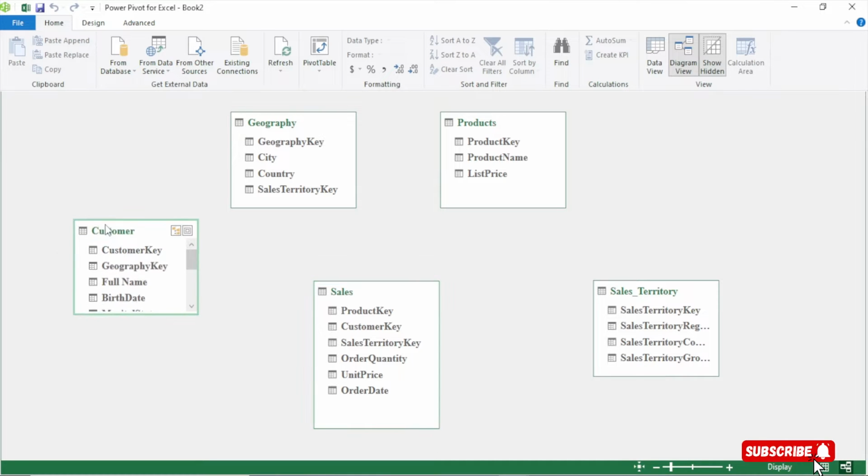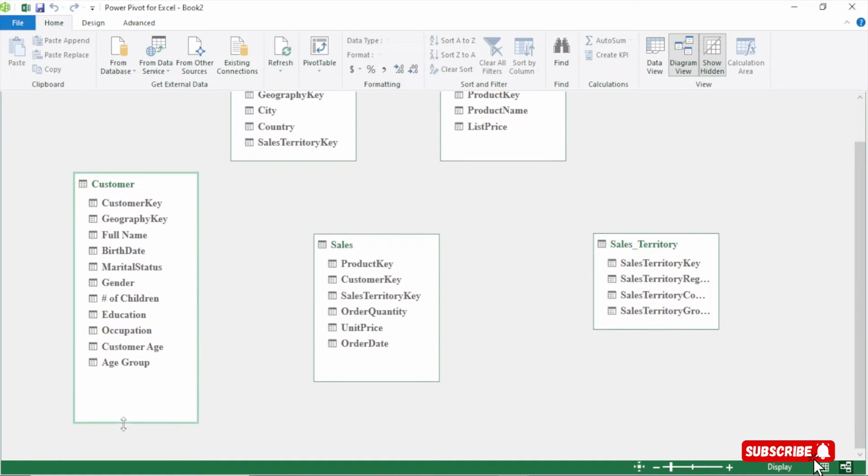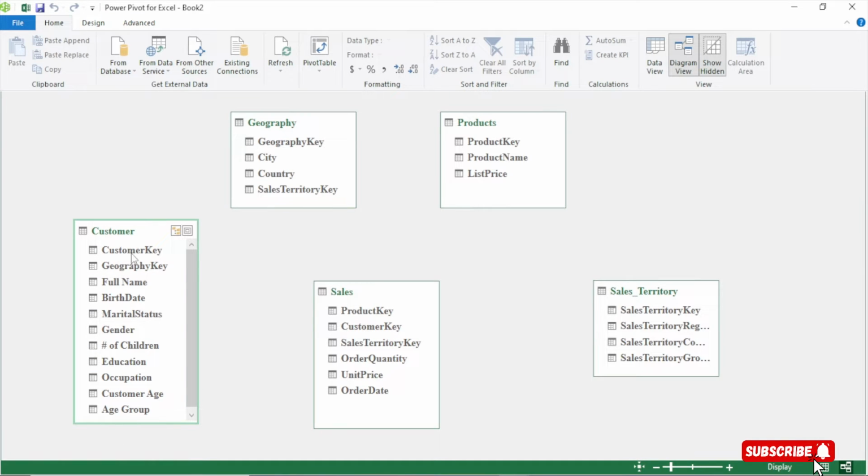Now we are going to connect the primary key to the foreign key. So when you check the customer table, we have customer key, right? And when you check the sales table, we have customer key. So the customer key here in the customer table is termed the primary key, and the customer key here in the sales table is termed the foreign key, right? So we are going to use the primary key and the foreign key to create our relationships.